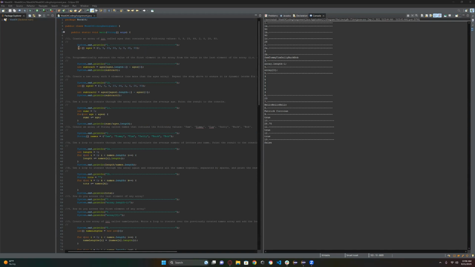First thing we were tasked with here is creating an array of integers that we have here. And then we were asked to programmatically subtract the value of the first element from the value of the last element. So we found the last element by ages.length minus 1, since we're using 0 indexing. And the first element is ages sub 0. And that gives us 93 minus 3, which gives us 90.